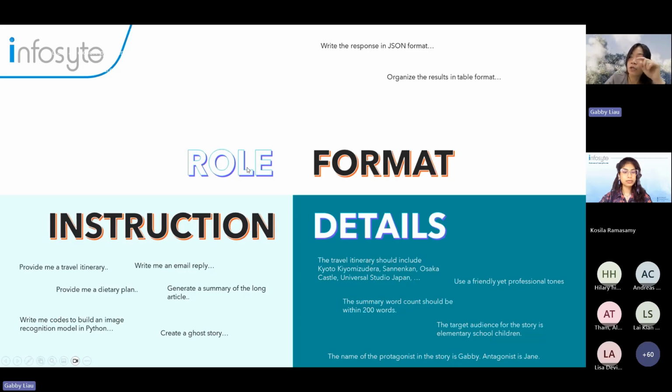After the role, I would suggest you go with the instruction. So you, as a marketing expert, please give me 3 marketing pieces of advice about so and so. You write your instruction down, because if you don't know the technique, people will just give instruction directly. But now, aside from instruction, I need you to also put the role, format, and details as extra things in your prompt. So you give instructions: provide me a travel itinerary, provide me a dietary plan, write me quotes, create a ghost story, and so on.